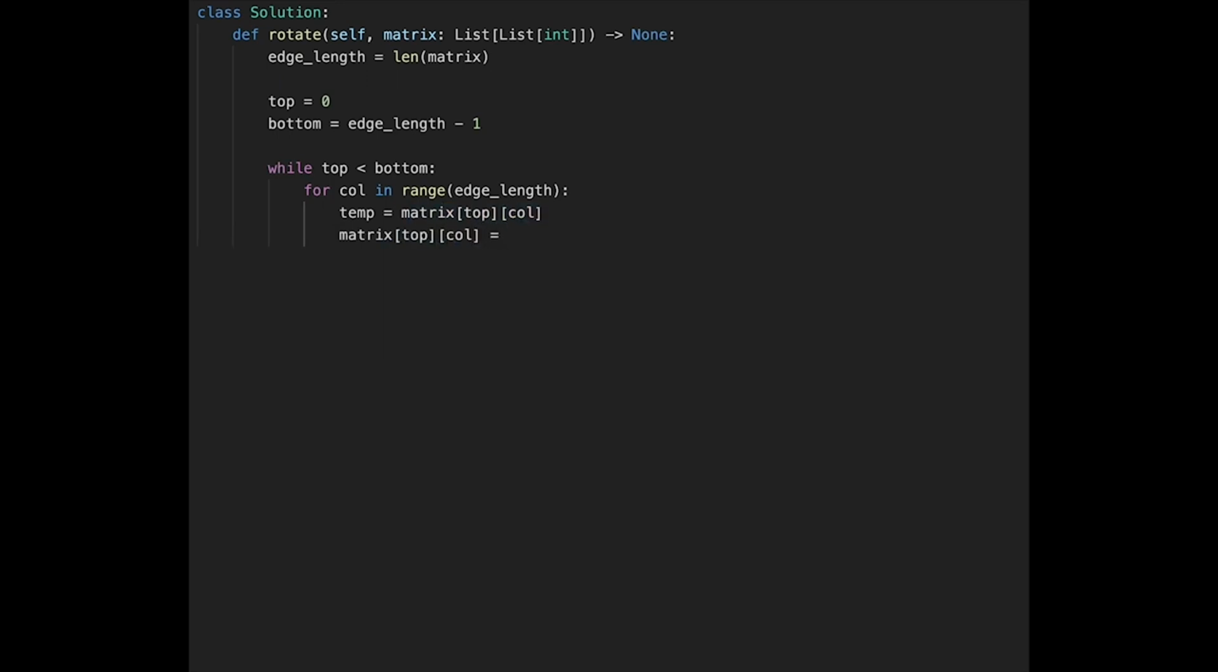to the same column but bottom, right? And then after that, update this position with the temporary variable, right? So I think we successfully swap the numbers.